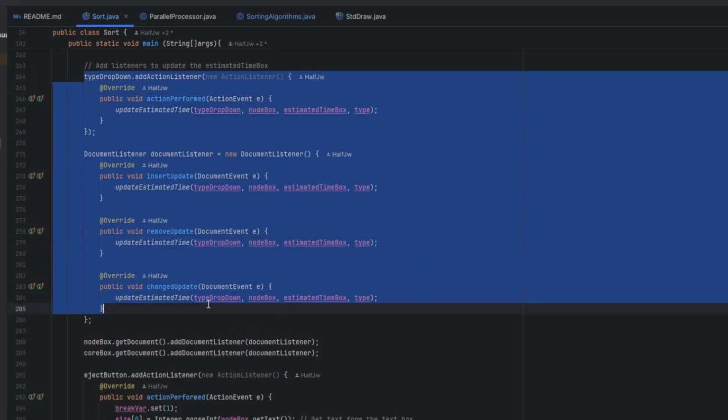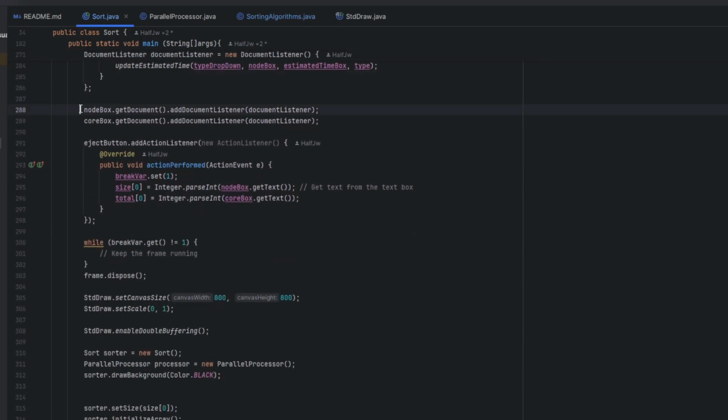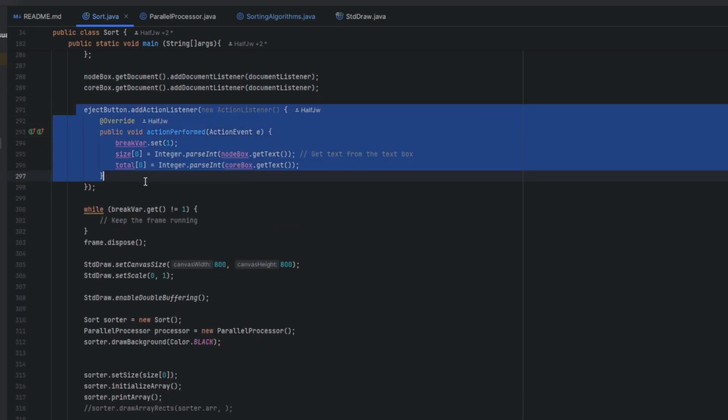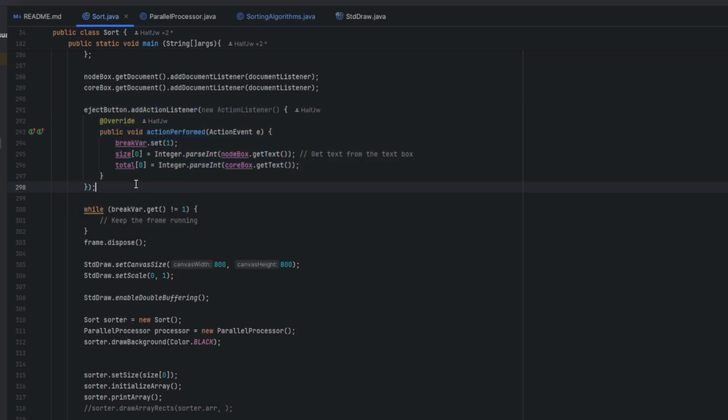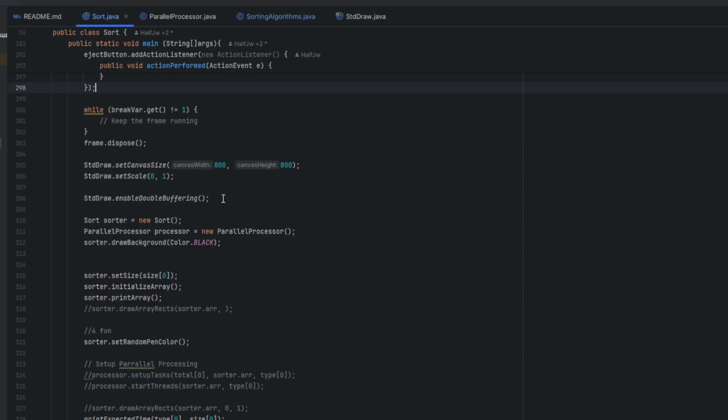These methods are for drop downs. When you start typing in the node box, you can see the seconds change, kind of like an auto submit. Here's the submit button. When you click submit at the end of typing everything in, it will then submit the code and run the sorting algorithm for the respective things that you selected.